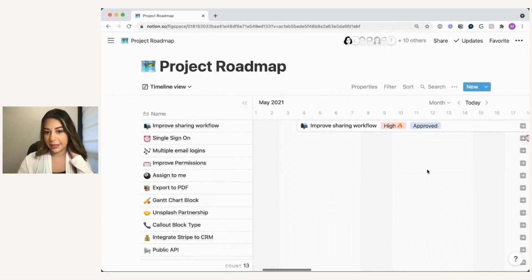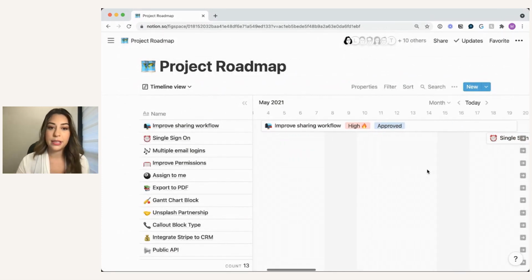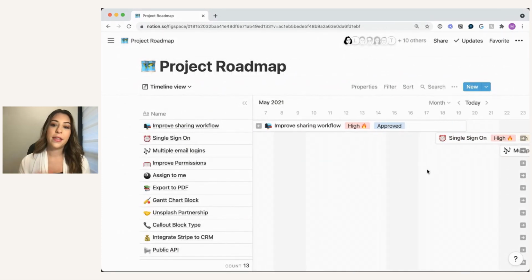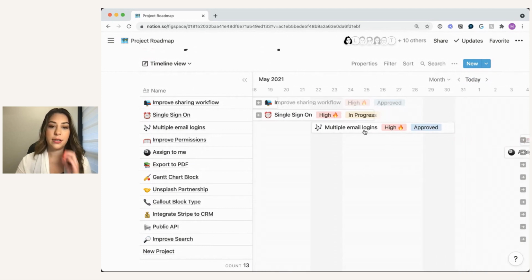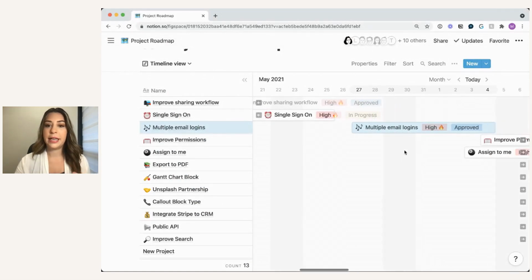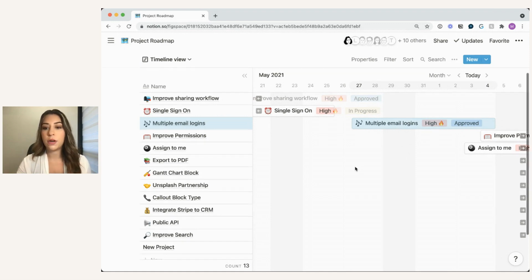But seeing it like this lets me know what's gonna be released pretty soon. Is anything overlapping? Is anything behind schedule, or should I shift things around on this project release schedule? So if something needs to be shifted, maybe I need to push something back, I can always grab the card and move it, and it will dynamically update those release dates.